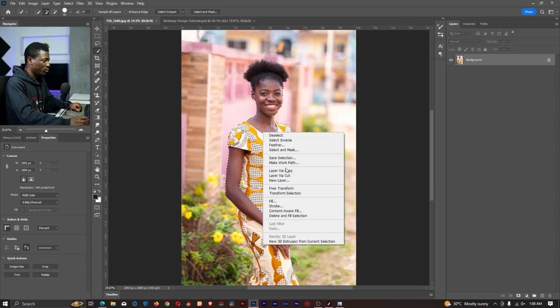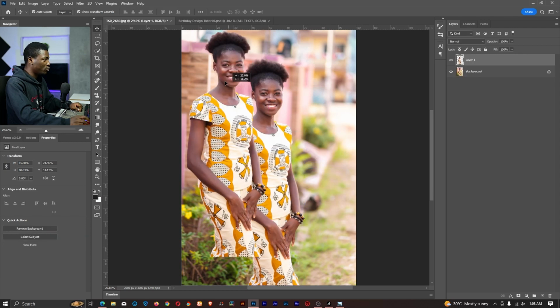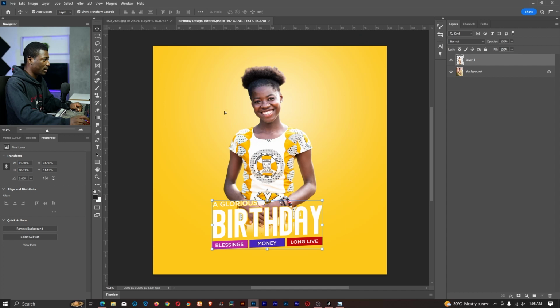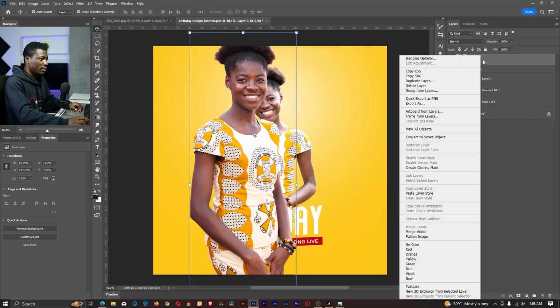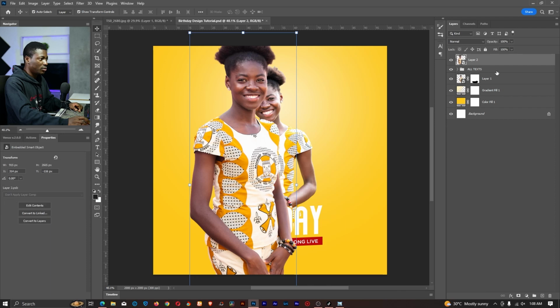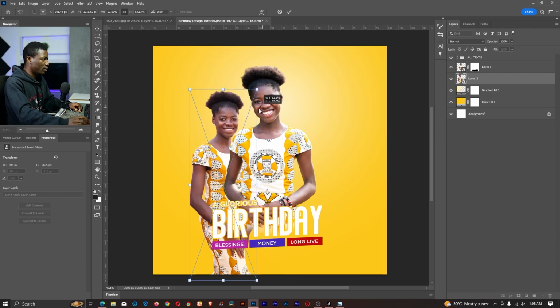I'll right click and go to layer via copy one more time, and I'll use the move tool, bring this onto my workspace like so. Now again, before we resize, we would want to make it a smart object first so that it doesn't deform as much or reduce the quality of the image as much. So right click on the layer, go to convert to smart object, and once we've done that, I'll bring this beneath our main image right here. So this is what we have.